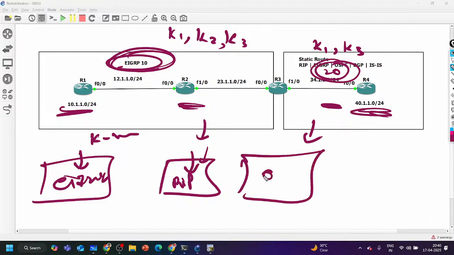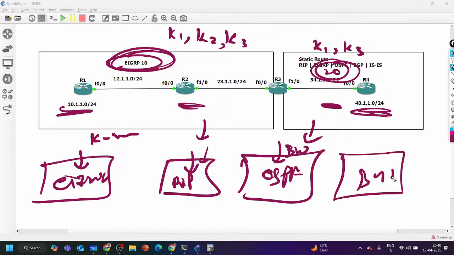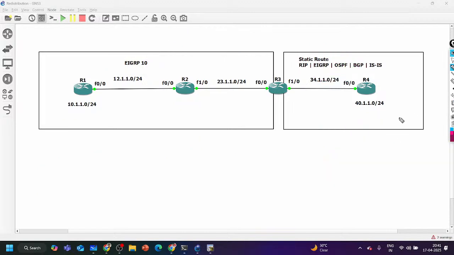Similarly in OSPF, if I need to redistribute something into OSPF, OSPF calculates the best path on the basis of bandwidth. So here we have to define bandwidth. Similarly BGP, how does BGP calculate the best path? Whatever parameters are there, you have to define that. BGP uses attributes to calculate the best path. Right? Then one more thing, that is fine.